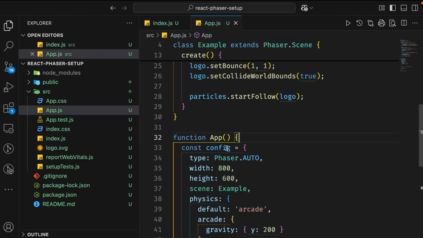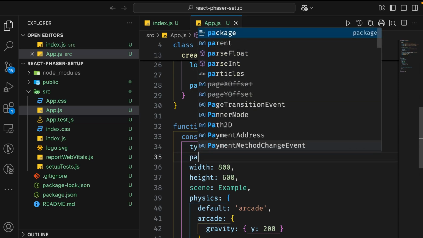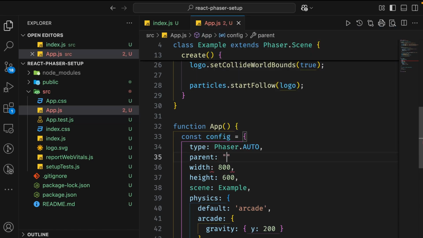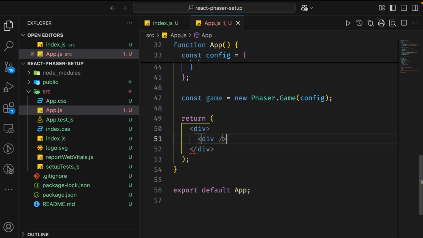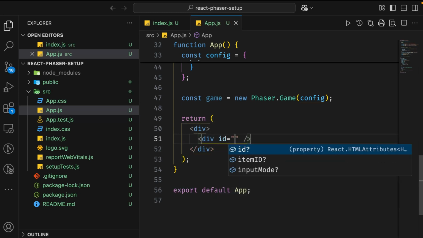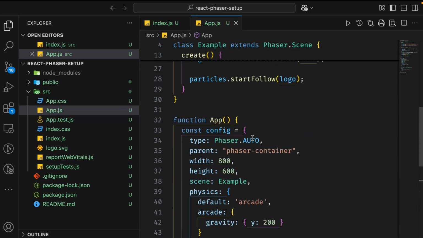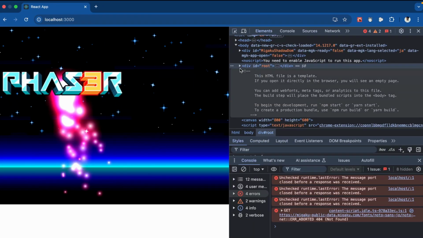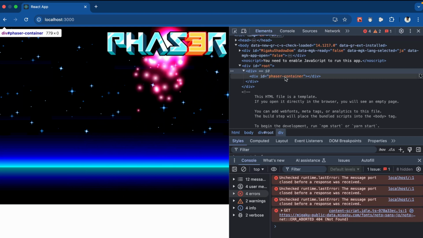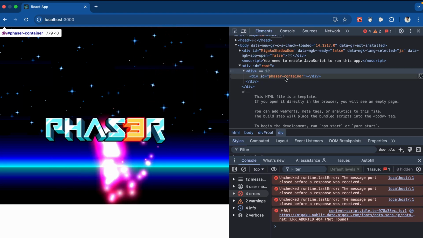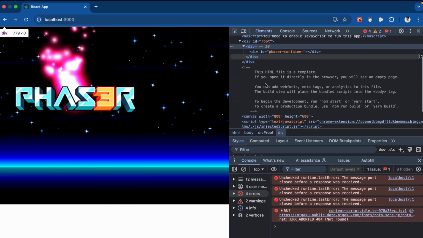When you search it online, you might find a property called parent, which will, let's say I'll give it the name Phaser container, and I'll create a div and give it exactly the same ID that I've given in the parent. And if I reload the page, you might think this should work, right? When you inspect the element, you'll see the Phaser container is inside div root, which is what we want, but the canvas is still outside. So how do we fix this?